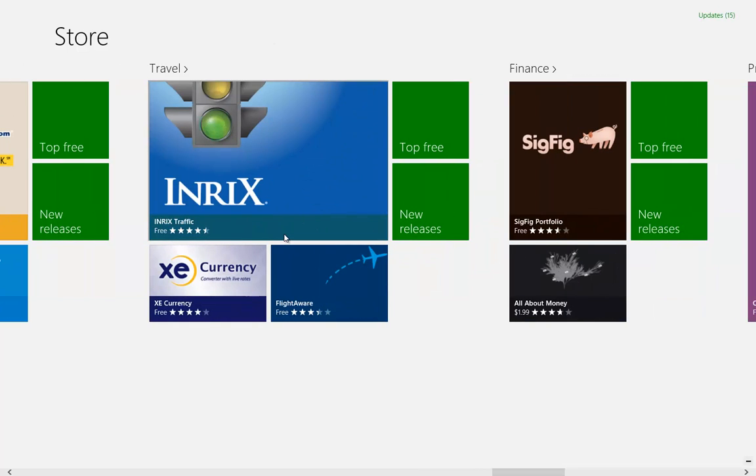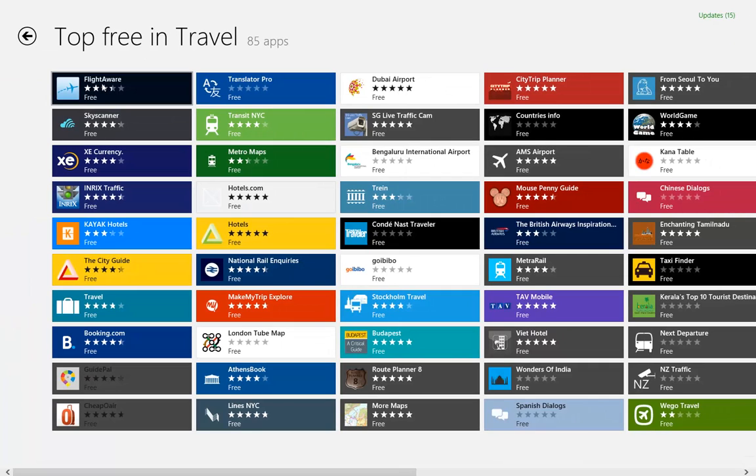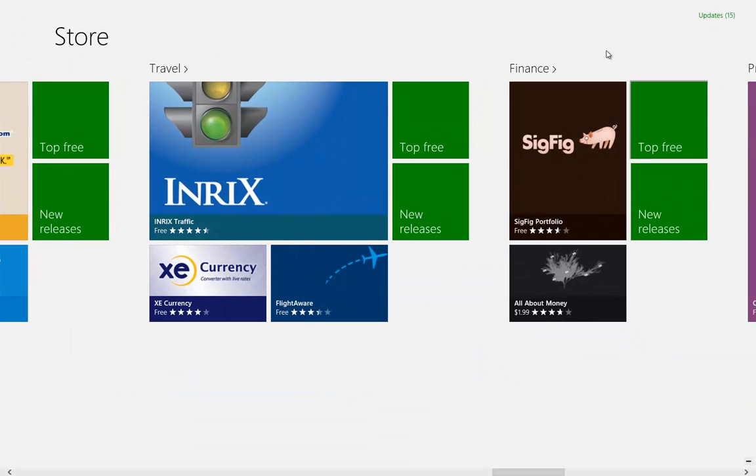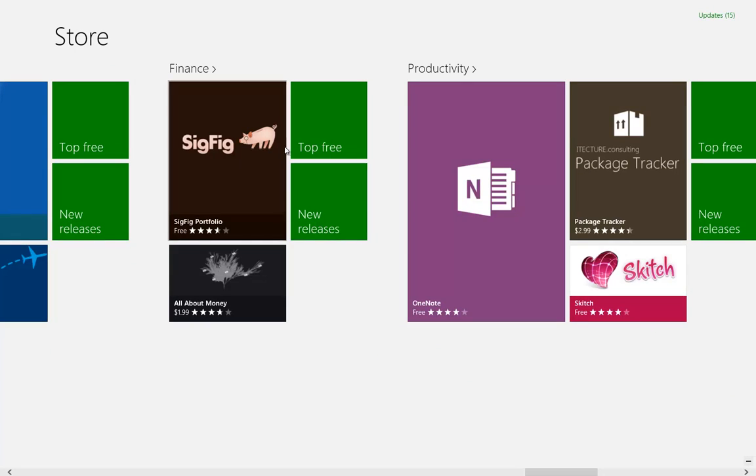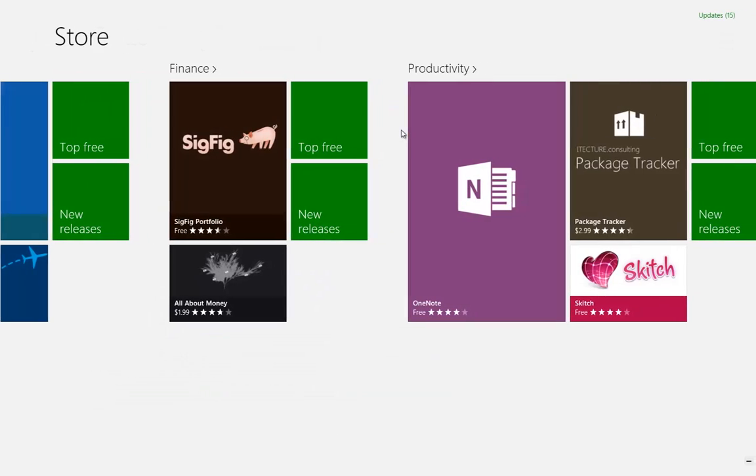Travel would be looking at traffic, setting flights, looking at different apps that are geared towards that, so Skyscanner, currencies, hotels, things of that nature. We have the finance app, so if you're into checking out portfolios and looking at finance stocks and quotes, this would be a good area for you.